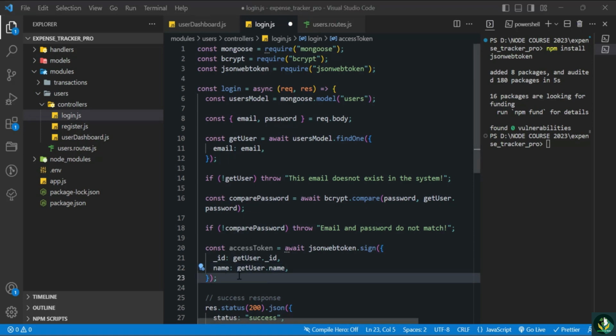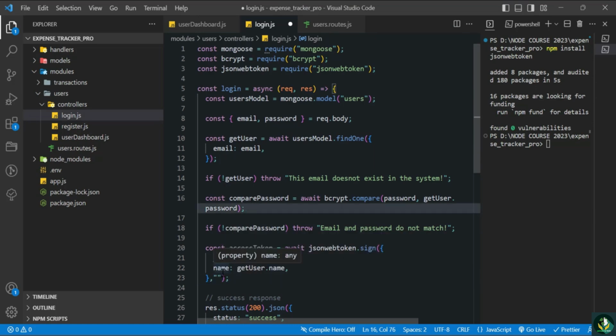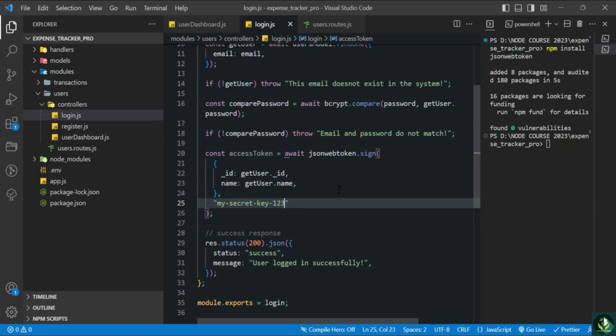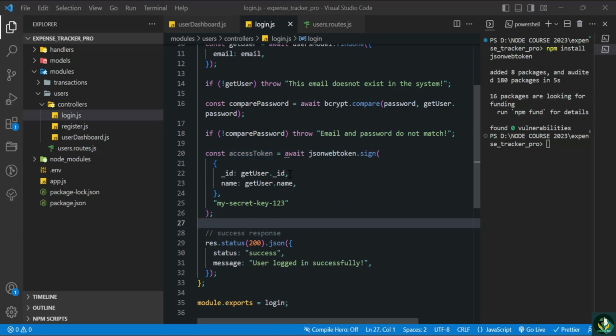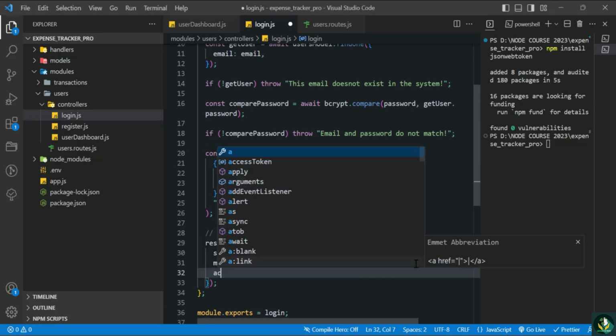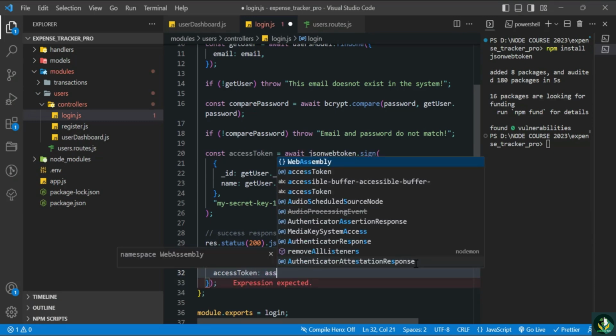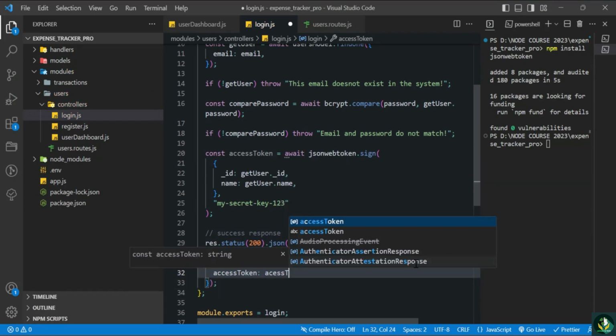Now the first parameter will be the data contained by the virtual ID, and the second parameter will be the secret key for verifying the ID card. So you can write any string over here. Let me write my secret key 123. Let's save this, and in the response we will be sending this access token. So when user logs in and the login is successful, we will be sending this virtual ID that we just created in the response as well. So for that we will be sending access token as the access token that we have just created, right?